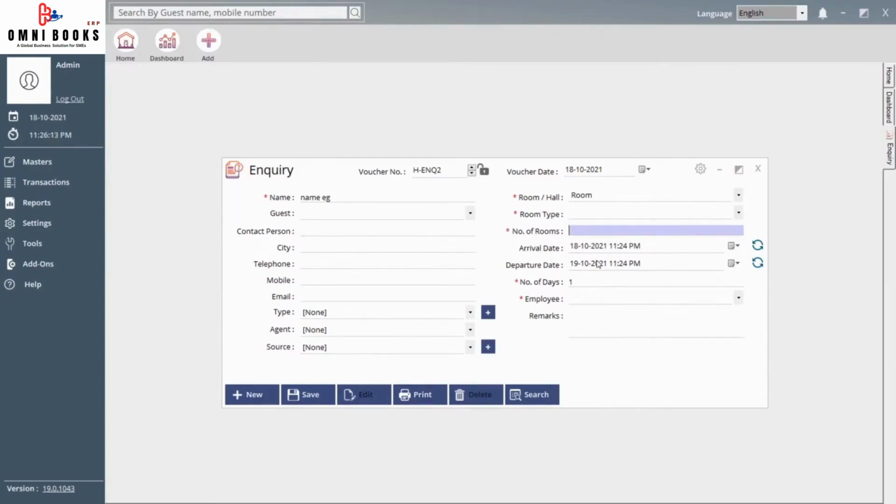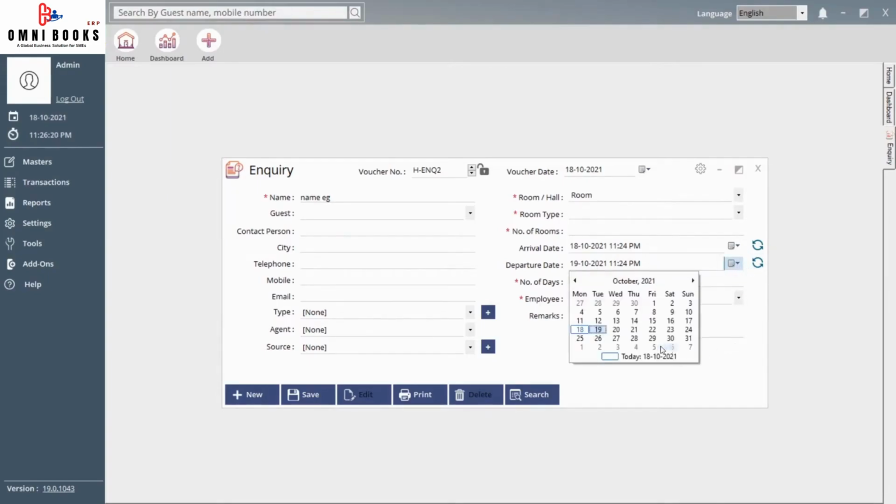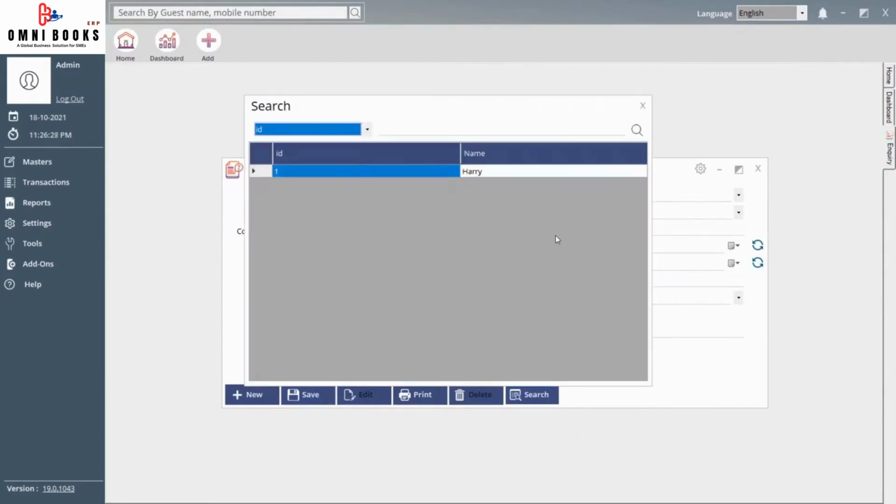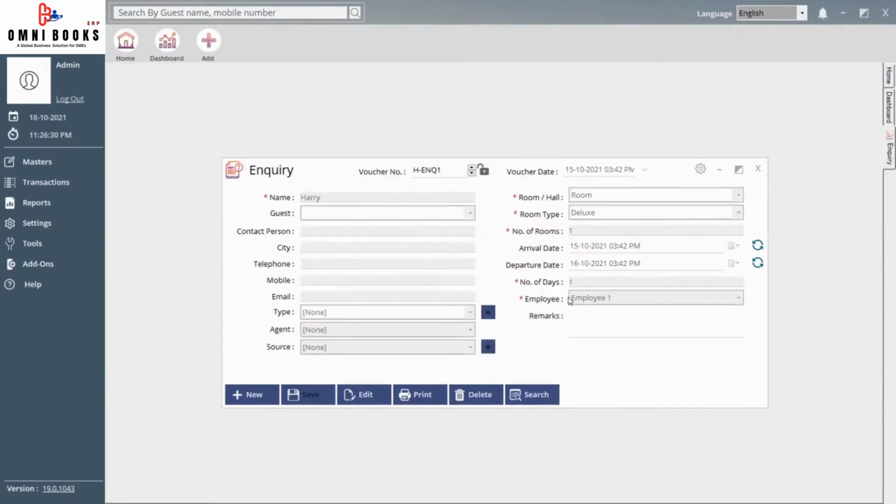Once you're done with that, you can specify the arrival date and the departure date, and the number of days will be shown here. So likewise, if you select 18 to 21, it will be a number of 4 days. And then you can specify the employee and just save it. Okay, I have created one for Harry over here. So just like that, you can create all the details. Only a name, room details, and the days, etc. are the mandatory fields. Except for that, the rest of the fields are not mandatory.